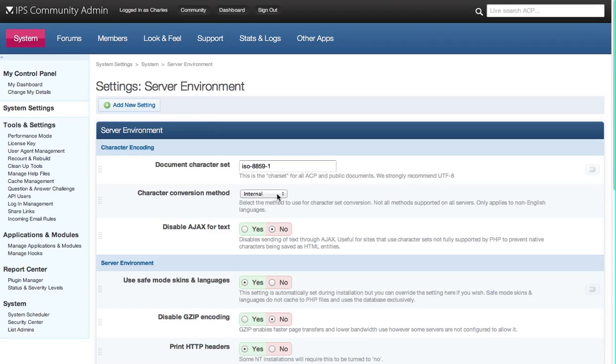Character conversion method is about how the software changes character conversions internally. You usually want to use internal unless you have a reason not to because of your server settings, or if technical support is assisting you with a problem related to your character sets. Same is true for the third one, the AJAX system. Most of the time you're going to want to leave this enabled because AJAX makes the browsing experience much smoother. There are far fewer refreshes and redirects. Things happen inline more. However, with some specialized character sets, AJAX may not work correctly, and you can disable that if you're having trouble in your community.